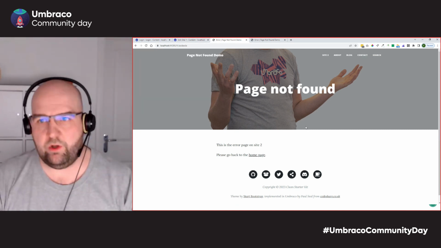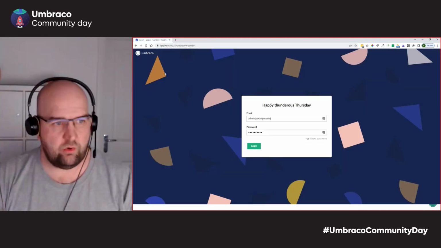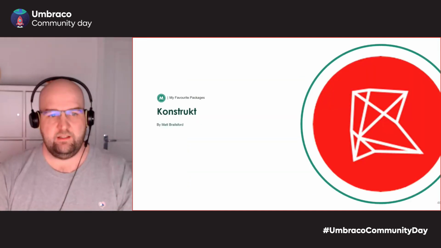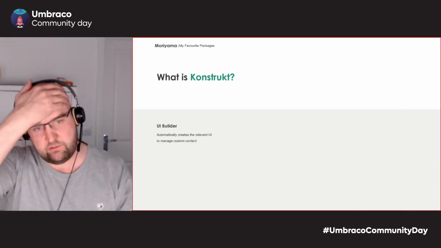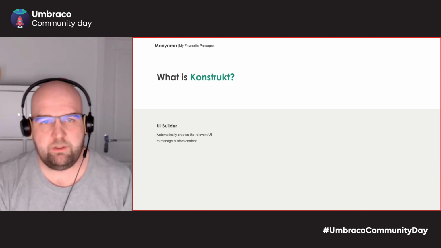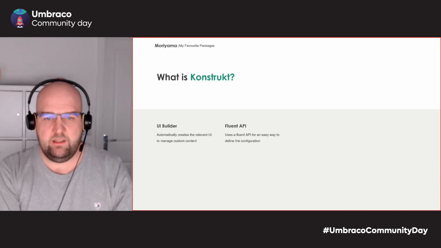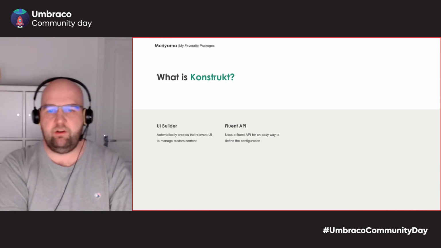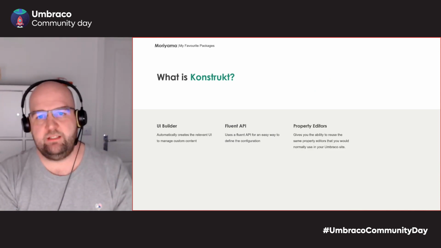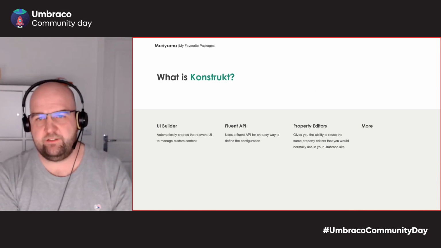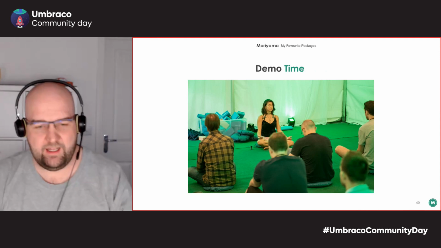And then the final one, just so that I don't go over, is this one called Construct. So you might have heard of Construct by Matt Brailsford from Outfield Digital. It's a UI builder, but where you just do it programmatically using C#. It uses a Fluent API for an easy way to define the config. And you can use the built-in config editor, property editors from Umbraco. That's how you install it. But let's have a look at a demo.